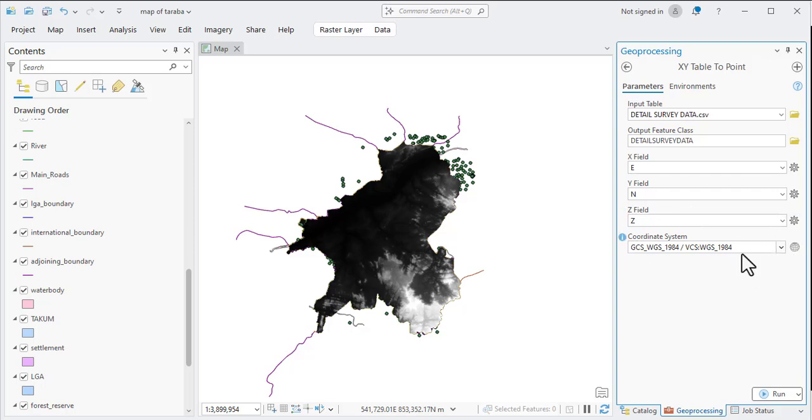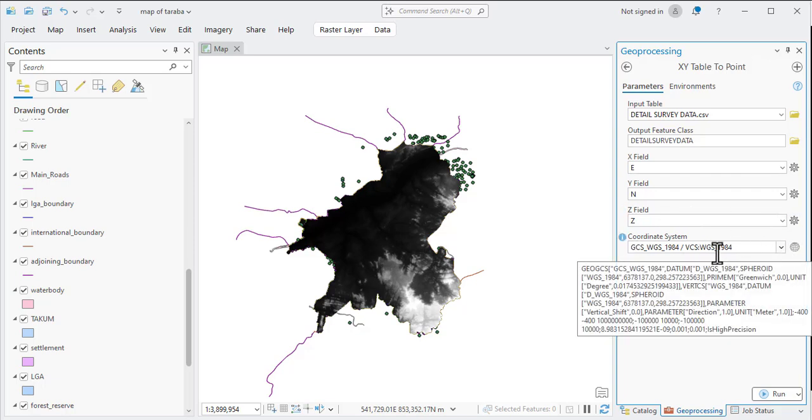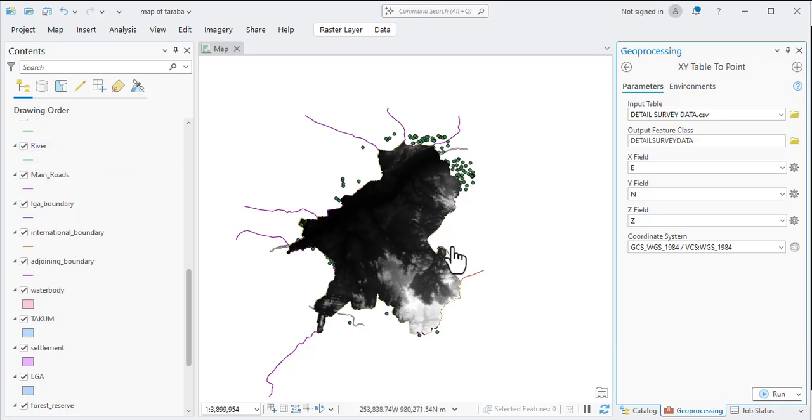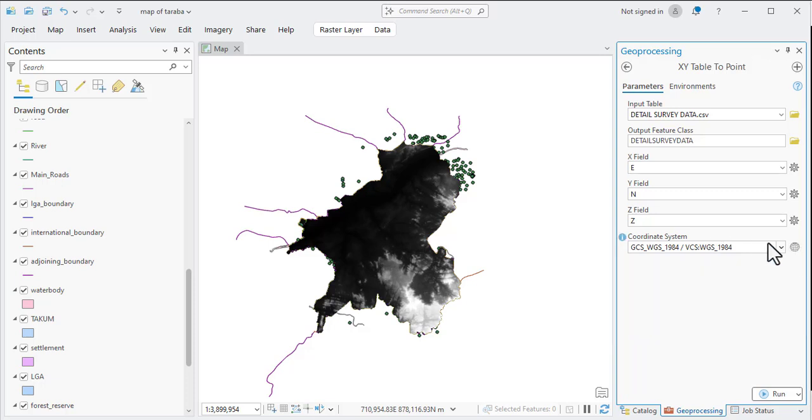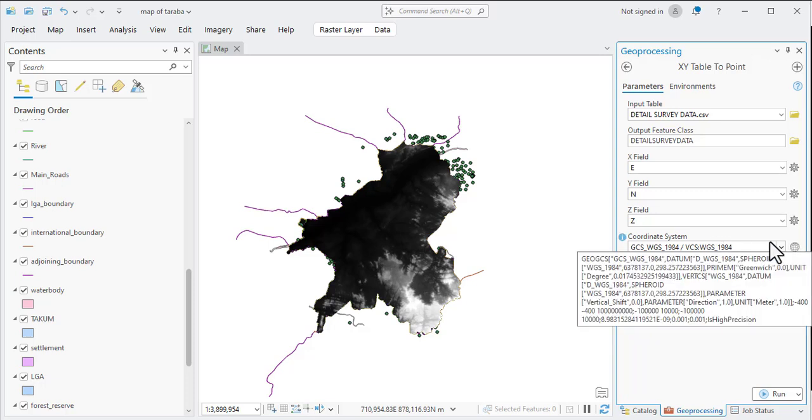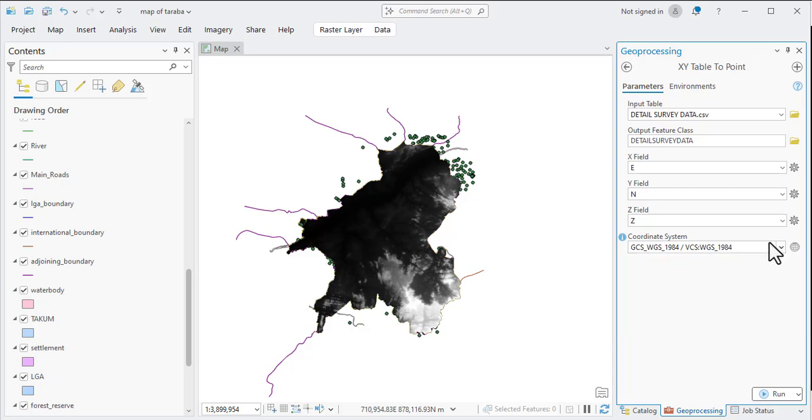Okay, so now we're on the coordinate system. Let's first check. We can decide to leave this like this, because if this data is covering the whole of Nigeria, then you have to leave it under WGS 1984. But if the data is just for a particular location, and it's on a certain projection, then you just use a projected coordinate system and put it to that projection.